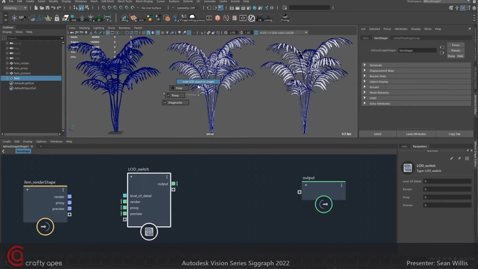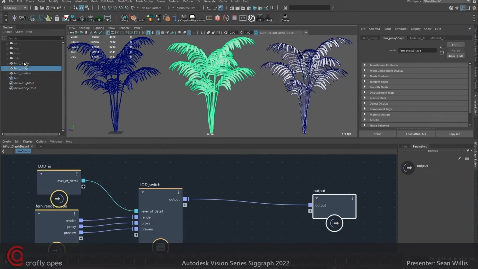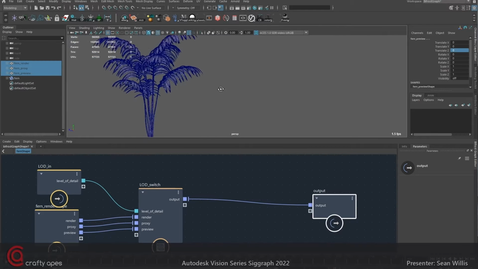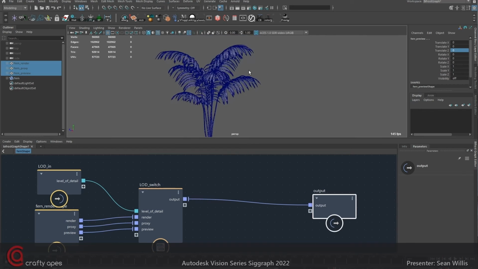Level of detail, add LOD input to graph. So when you select the fern, this is a custom marking menu, add LOD to graph. All that does is just set a custom attribute called level of detail that links to. Let's grab these transforms, set them all to 0, hide that, and we've got our fern right now, which is set to the render representation.